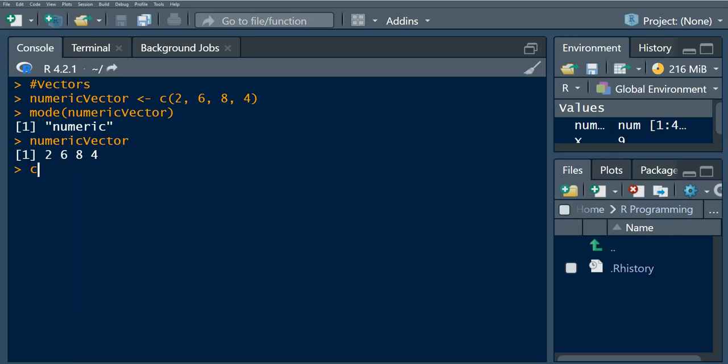We can also create a vector of characters. Say for example we have hello, and we have there. Let's run that. So this is a vector of characters.